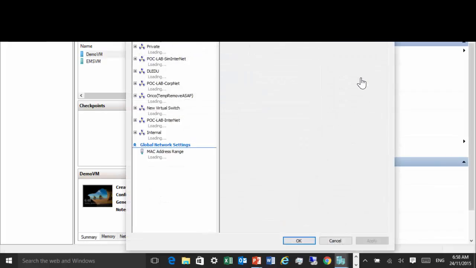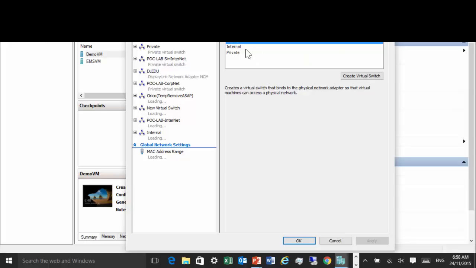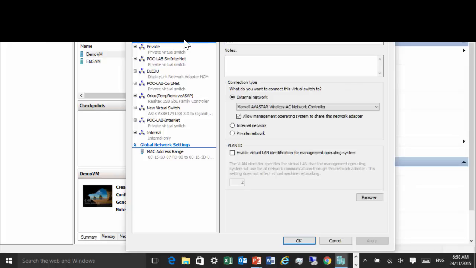Now for the virtual switch manager, as I mentioned, we've got the external, internal and private switches. As you can see here in this environment, this machine does get connected to a variety of different network adapters. So we've got multiple physical adapters: I've got a Marvell one, I've got DisplayLink, I've got Realtek, I've got an ASIX. So I've got those, I've got internal networks, I've got private virtual switches set up as well.